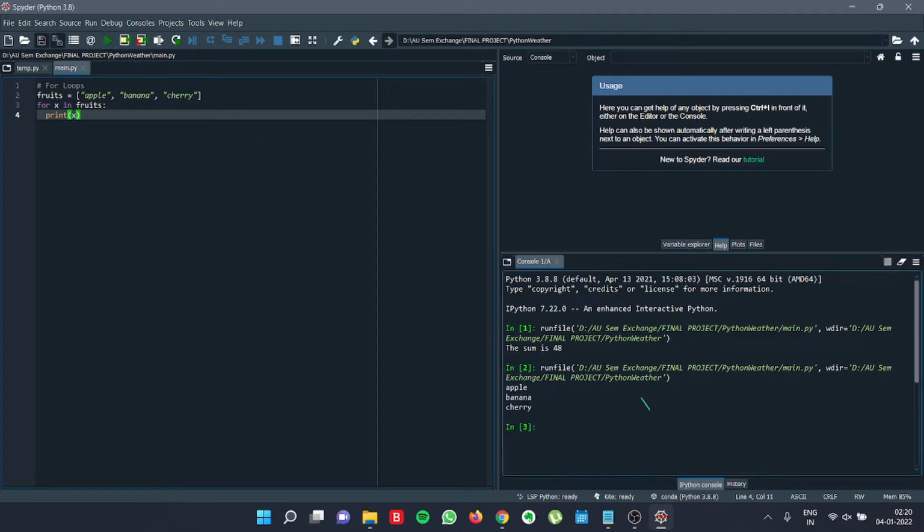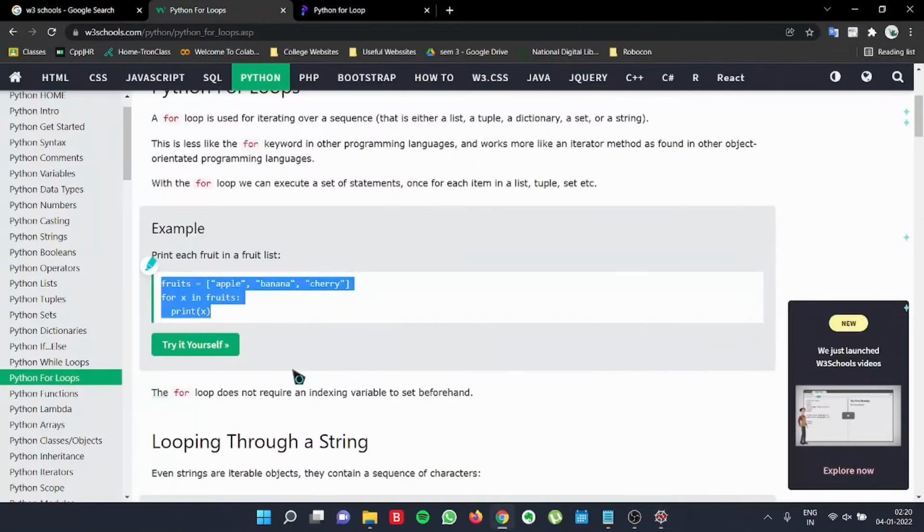So we click the run button and it prints apple, bananas and cherries. Keep in mind, unlike other programming languages where we have to manually set whether we have to print the values in the same line or the next line, Python by default prints them in the next lines.